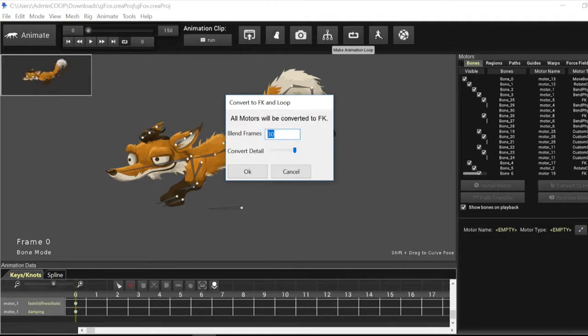If I set this value to 30, it's going to clip the animation. It's going to start the animation at frame 30, and it's going to blend the ending frames into the starting frames to make it perfectly loop. So let's give that a go right now.